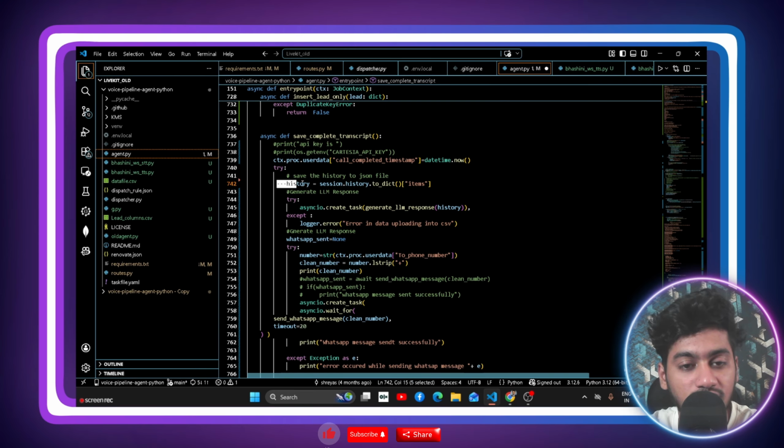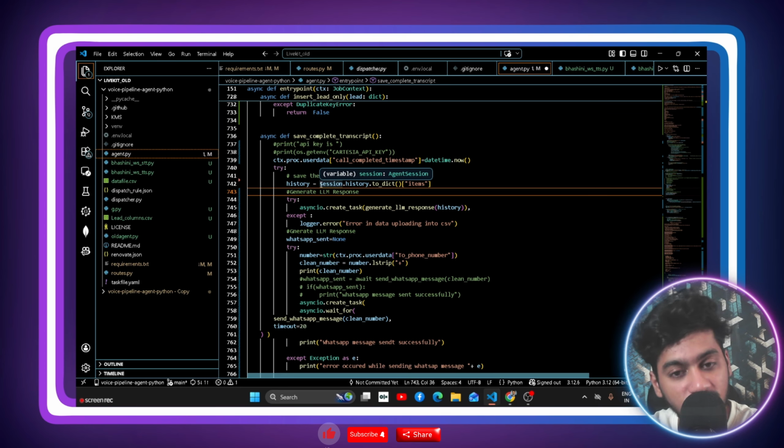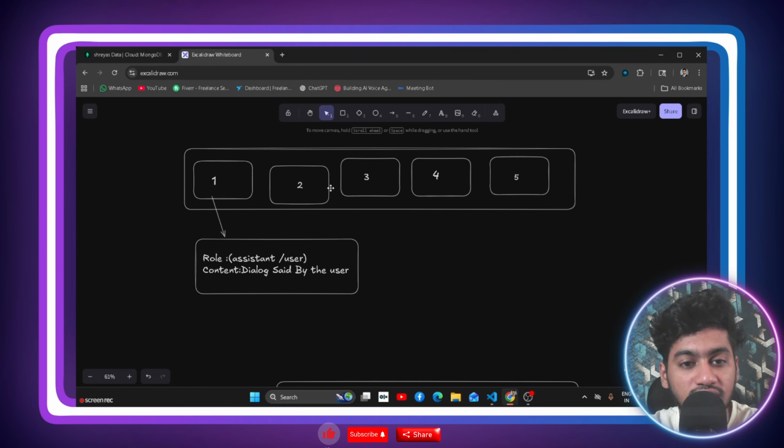You can see over here, this is the line which creates a complete call transcript of your call. What I have written here is session.history.to_dict. Dict means a dictionary, and inside the dictionary we are fetching the key as items. Let me explain in short so that you get a proper idea.